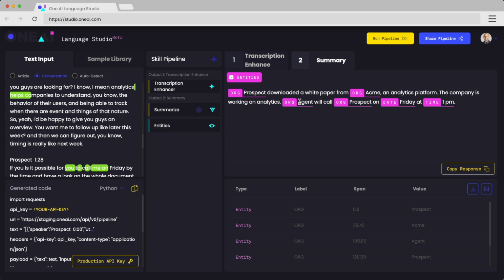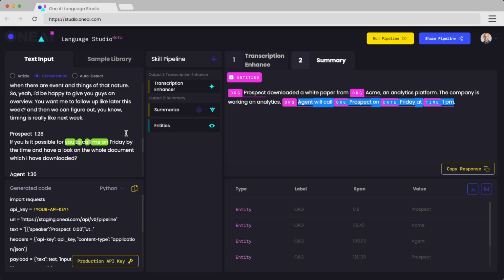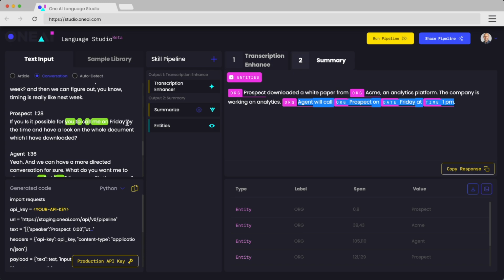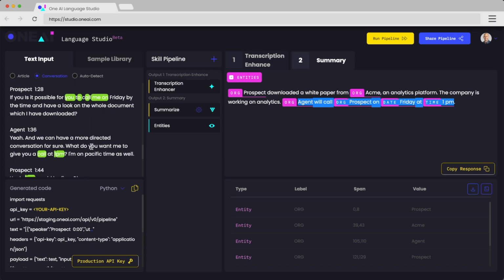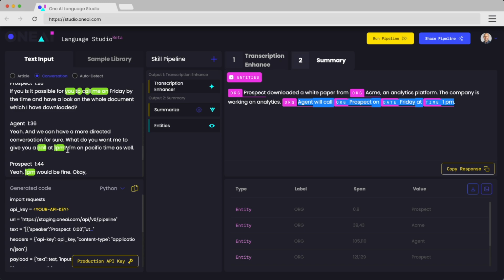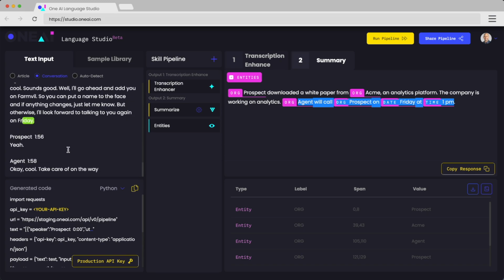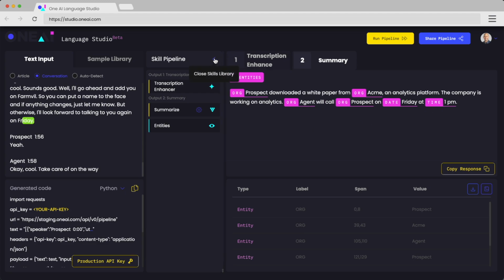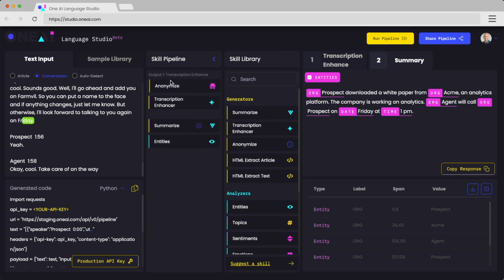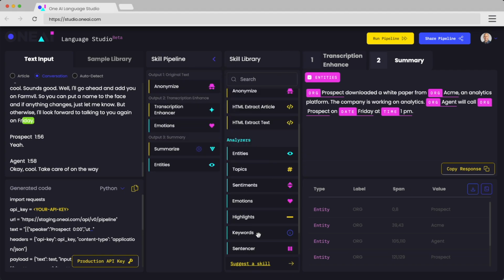For example, this last sentence, "agent will call prospect at Friday 1 p.m.," appears fragmented at the end of the conversation. "You can call me on Friday," says the prospect, and then the agent references that the call should take place at 1 p.m. Finally, they agree. And the result is integrated into a very readable format with all of the data extracted for ease of use in your product. These reference spans are also included in the API output. We can enrich this pipeline, for example, by starting with anonymization and also extracting emotion and keywords.